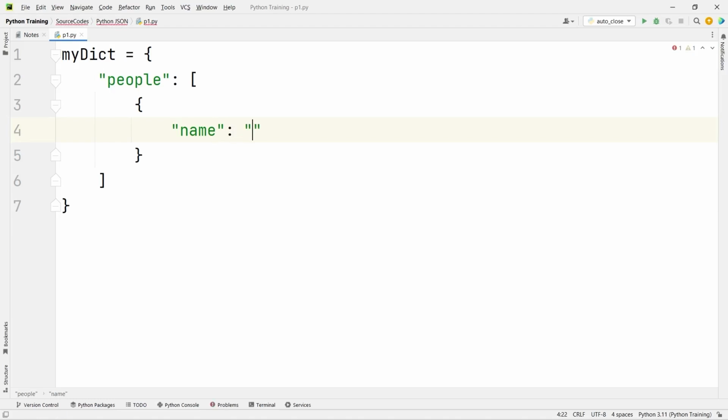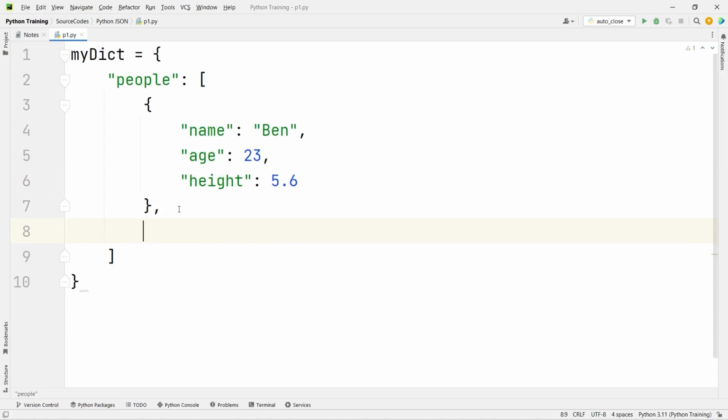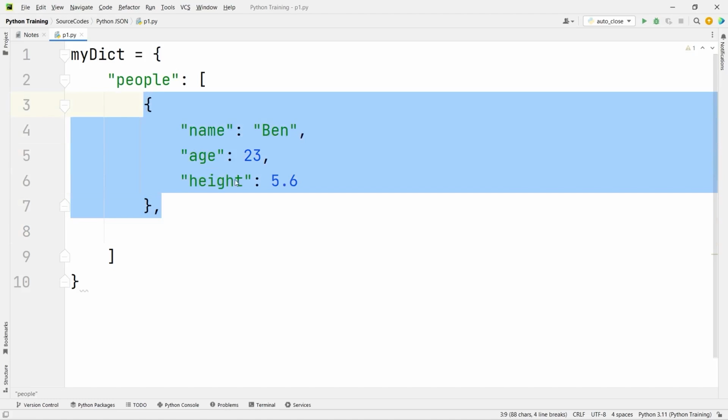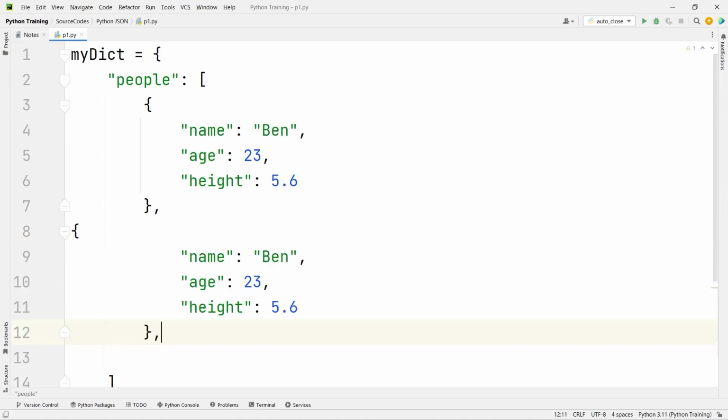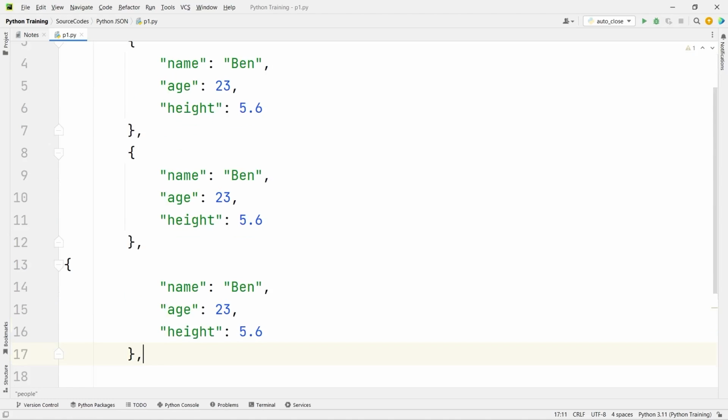Name, let me say Ben. Okay. Then I'll give a comma for the second one. Say age colon say 23 comma, and then say height, let it be say 5.6. Okay. So similarly, if you want multiple data, what we can do is, let me just copy the step and I will just paste it here. Okay. So you have to properly format that. For that, you just press the tab. Done. Let me just have one more and paste it here.